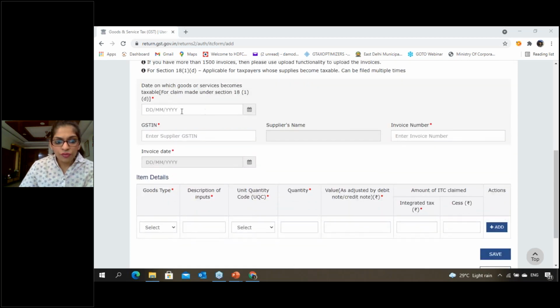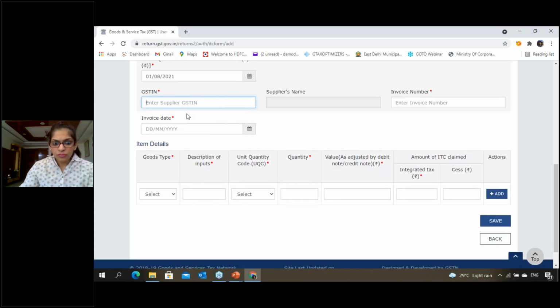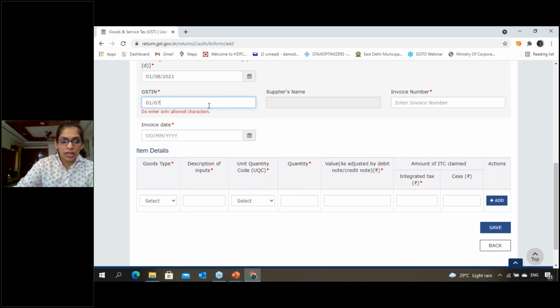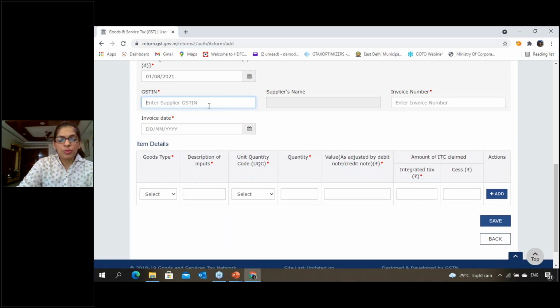So I have to give the date on which the goods become taxable. So let's suppose I am talking about today, it's 8th of August. I am saying 1st August, the goods I am dealing become taxable. Then I need to mention the GSTIN, inputting the data for which I have to claim the credits. So I have an invoice lying with me as on, let's take 1st July. Sorry, I need to mention a GSTIN.